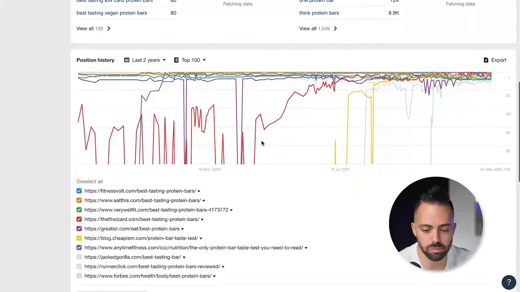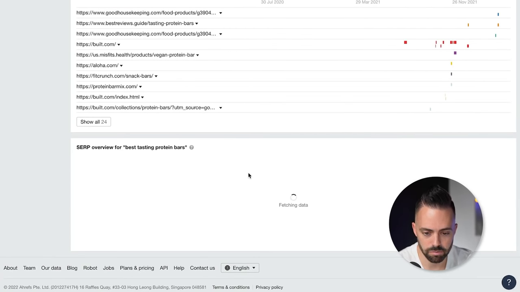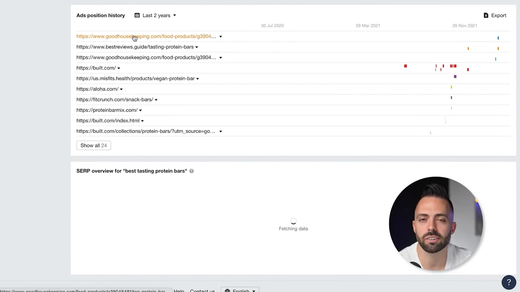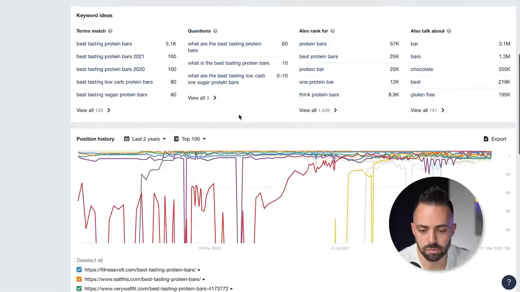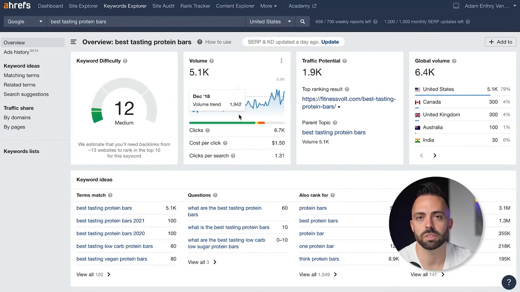Best tasting protein bars. We'll let the search engine results load, but I can see sites like Good Housekeeping's in there. Okay, so that's an authority site. Aloha.com, FitCrunch, Protein Bar Mix, Built.com. So this could potentially be a good one. Best tasting protein bars. So that's another category of posts in your fitness site. We've covered machines. Now we've covered actual food.